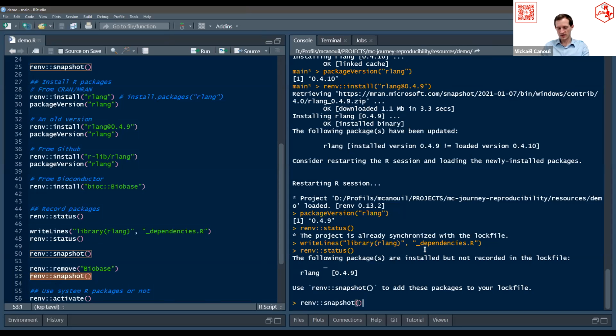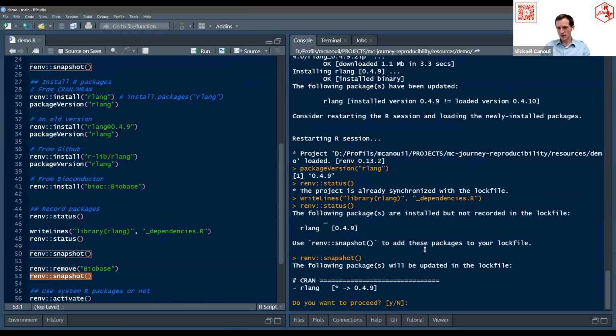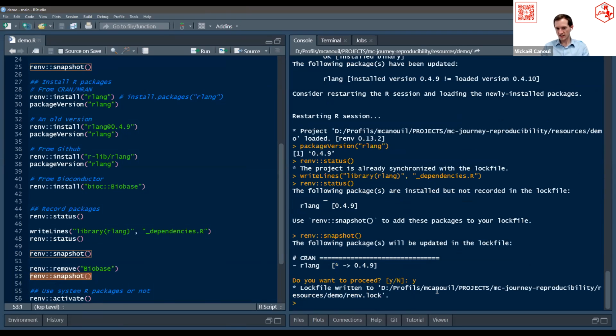So I can just simply run a snapshot. And you have this particular syntax, which is an asterisk and the version. So 0 tells you that you are going from nothing to something, which is version 0.4.9. So you can say yes.